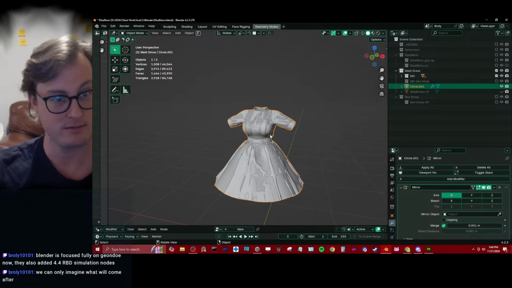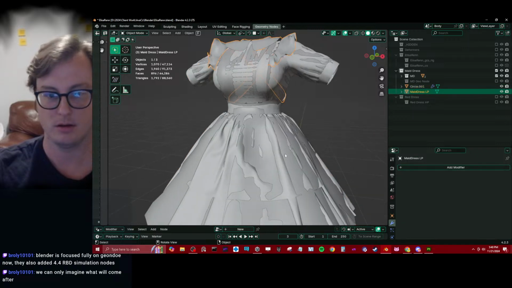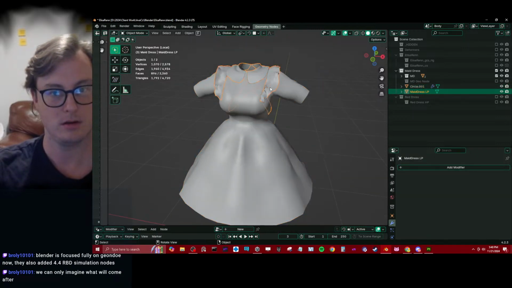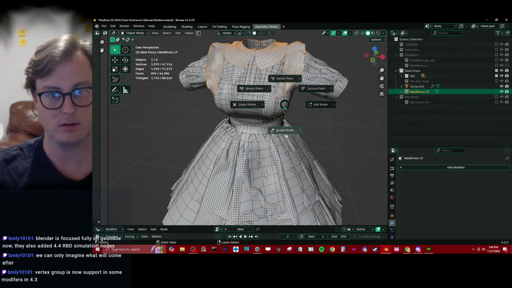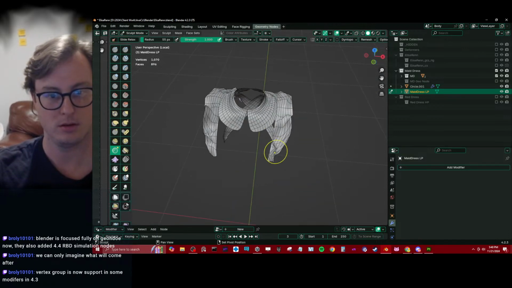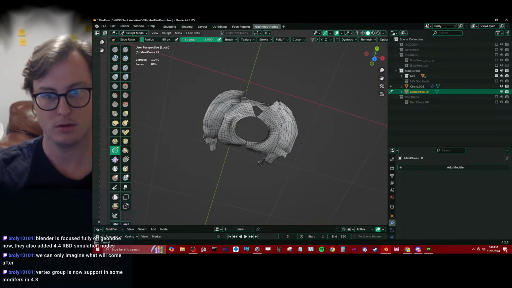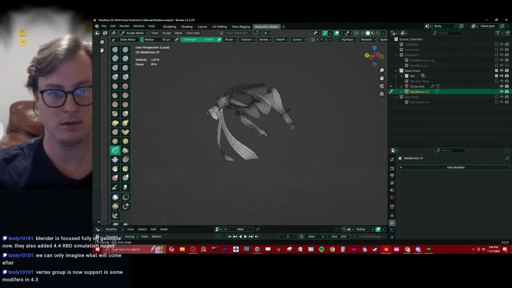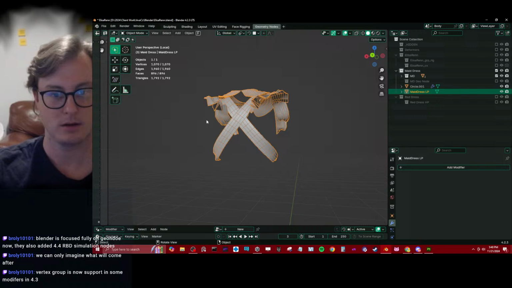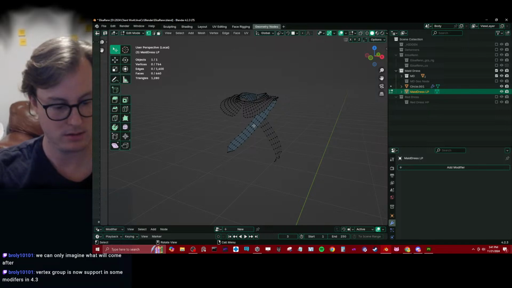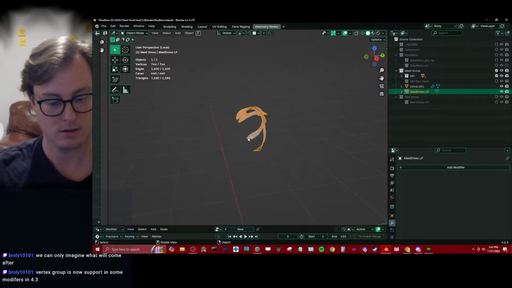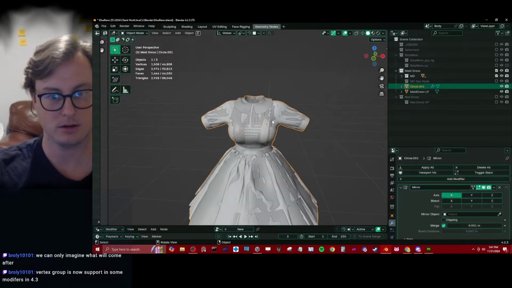But I am excited by what's coming out. I might use the Marvelous Designer rails instead. It's going to be easier to get that to look exact.